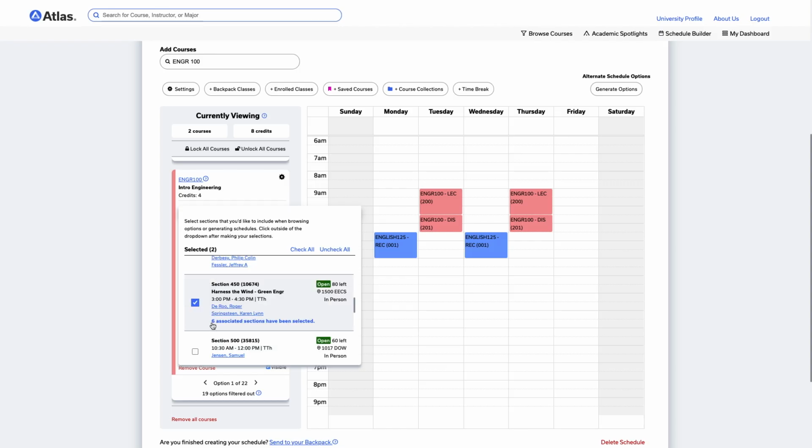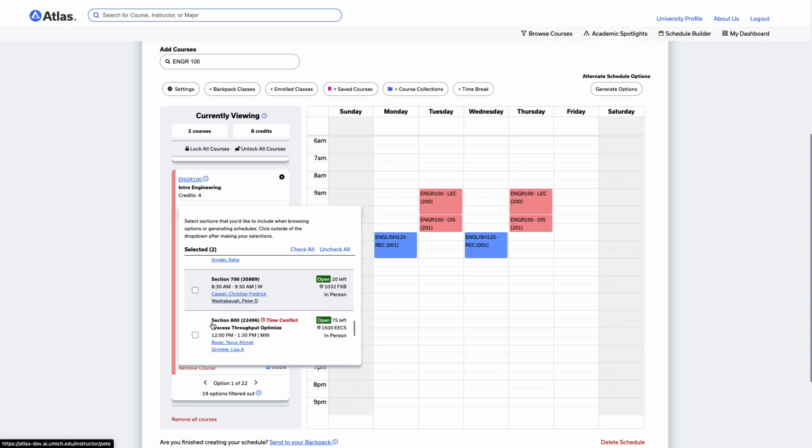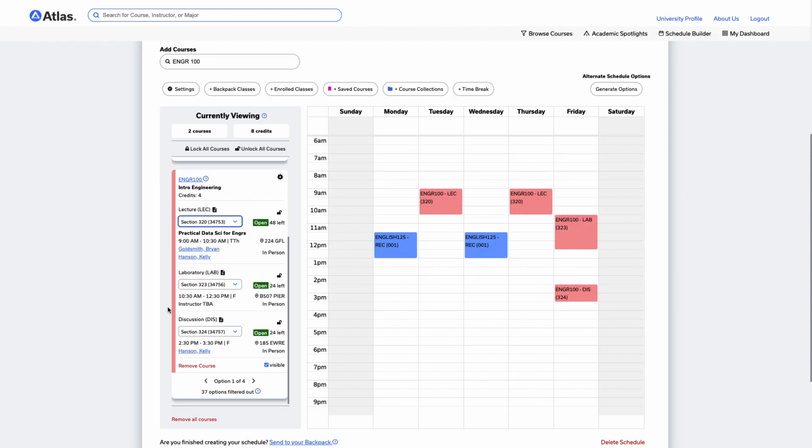Notice that when I select these sections, there's a note telling me that a certain number of associated sections have been automatically selected in the other drop-down menus. This is because some sections are linked together and must be taken together, for example, a lecture that has certain discussion sections associated with it. If a section conflicts with a course already on your calendar, you'll see the time conflict message next to it. Once you're done making selections, click outside the pop-up window to close it and save your selections.